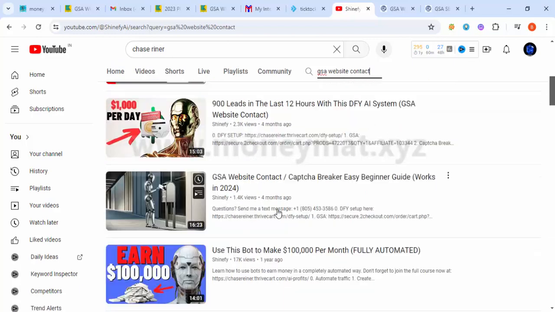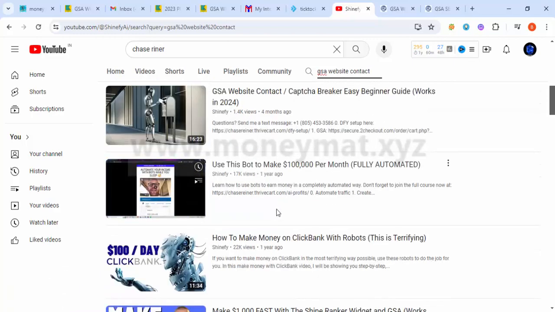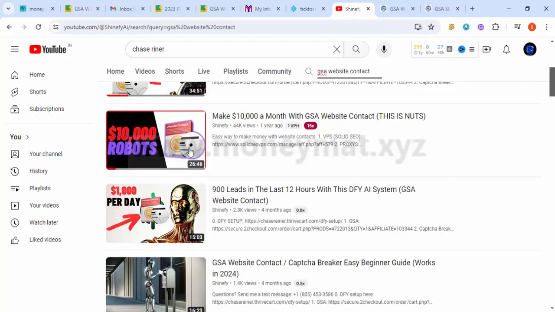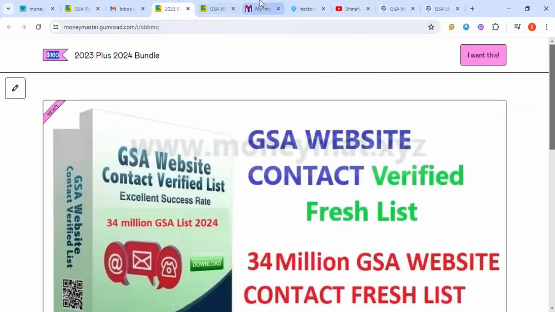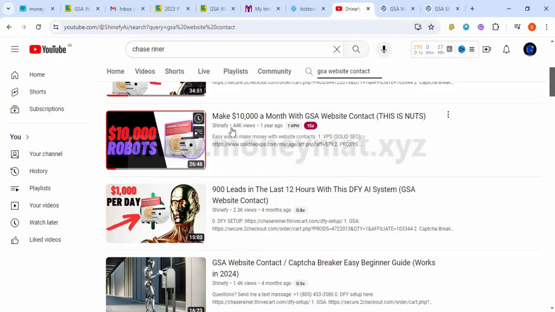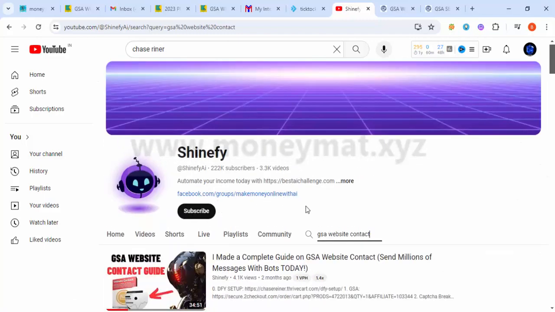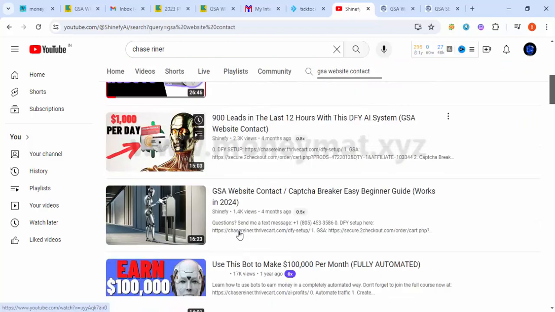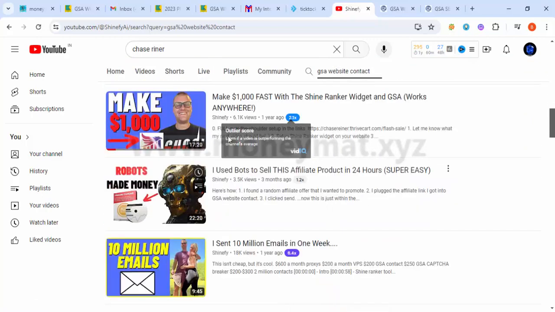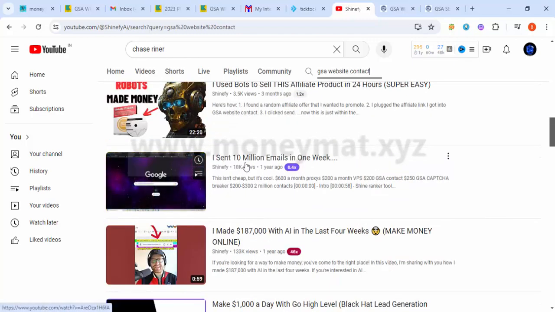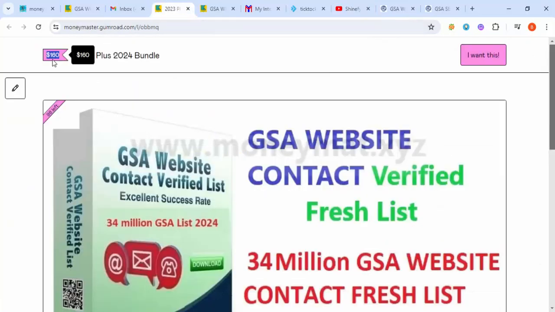So he is explaining this kind of stuff, but he is selling only 2 million contact us pages at $100, and I am providing you the 34 million website contact list at $160. You can check it out, and also check out Chess Rainer Shinify. Just go and search in the channel box for GSA website contact. You will see all the videos of the GSA website contact. You will see 10,000 emails, which means he submitted 10 million contact us pages. So you can check it out.